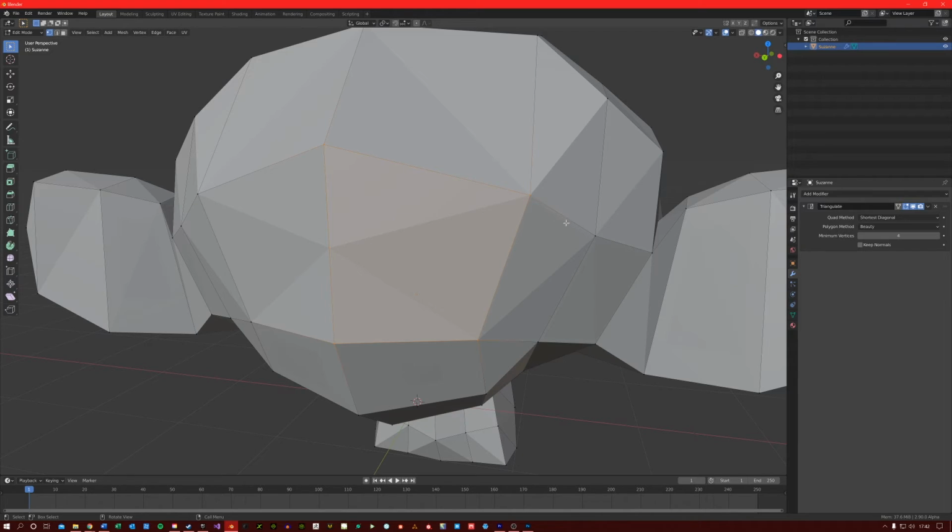So we can set the triangulation method for n-gons using this polygon method right here. Beauty gives us the best results, and Clip gives us a slightly rougher result. And again, Polygon method only applies for n-gons, Quad method applies for quads.